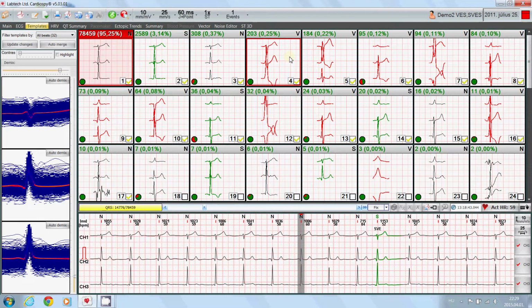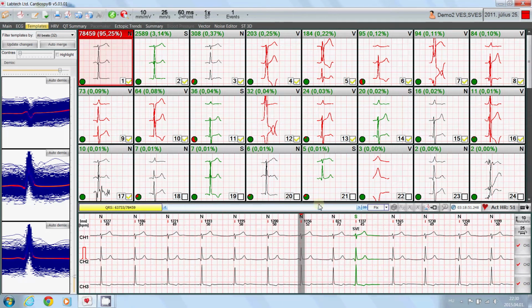A template contains heartbeats which are similar to each other on all the three channels. For each template, a representative beat is shown, an overlapped image is shown on the left, and if you select a template and scroll in the ECG, you will only scroll through beats that belong to that template.